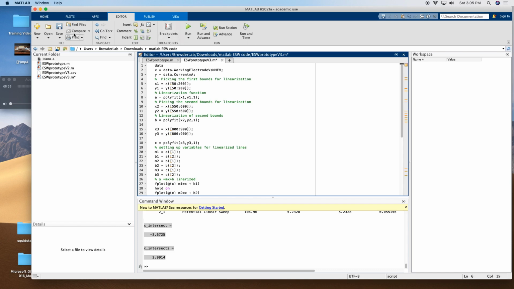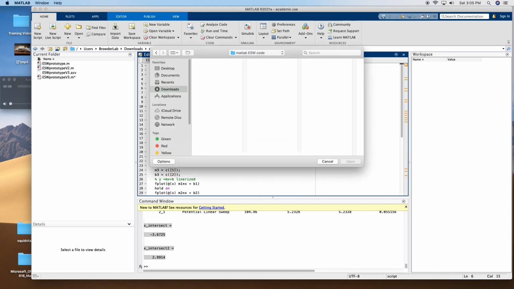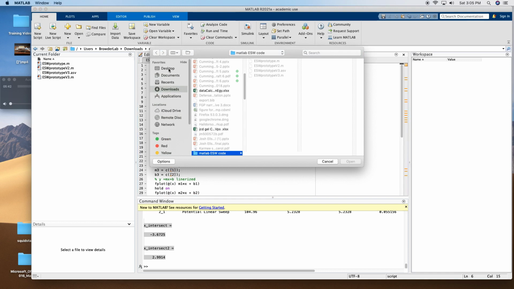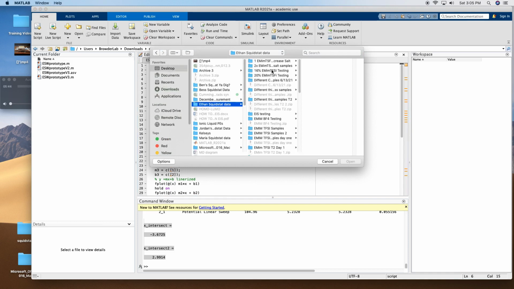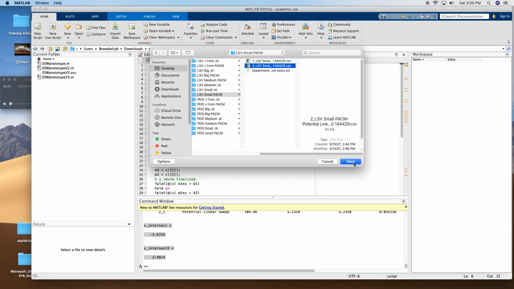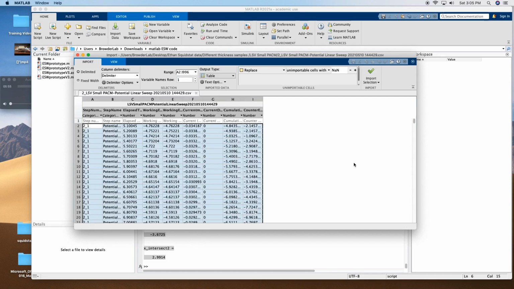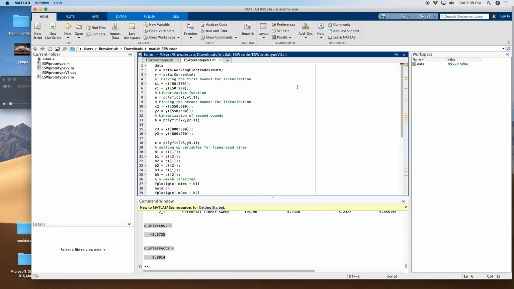So now I'm going to have to re-import that data, so we're going to have to go through that entire process again. Just to rehash, I'm doing my different thickness samples. I want to do my LSV small Packham, not the quiet time one. It's going to load in the data table like it did last time. You're going to rename it to data with a lowercase d. Import. Exit out of this. And then let's hope that the 50 to 200 makes it look better.